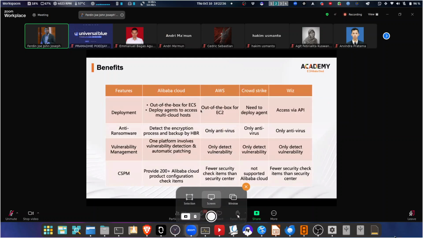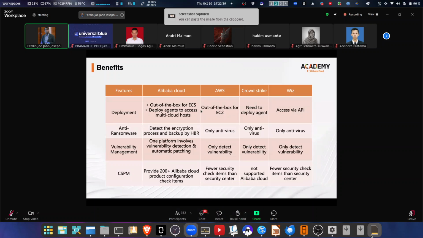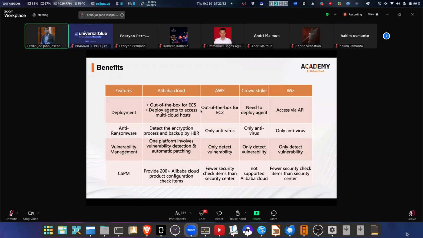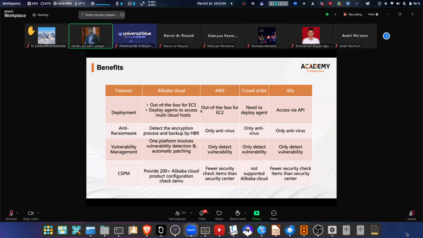And now we see the features of Alibaba Cloud against the other cloud service providers when it comes to the security center. We have security center in Alibaba Cloud as well as in AWS. In Azure, we have CrowdStrike, and then we have another product called Wiz. So for the deployment, in Alibaba Cloud it is out of the box for ECS. That is, you don't need to install anything, and then you can deploy the agents to access across the multi-cloud host. Even if you have servers from multiple hosts, you can get the services from the security center.